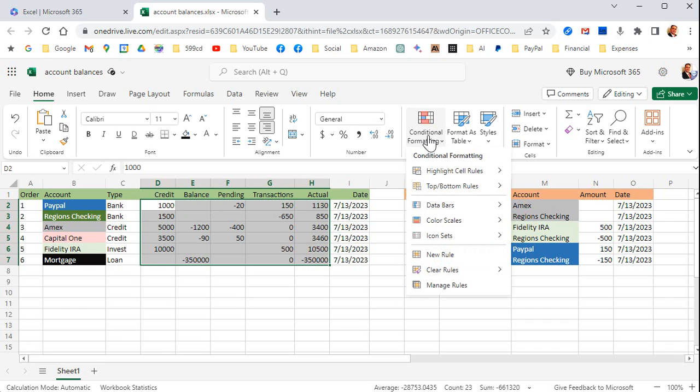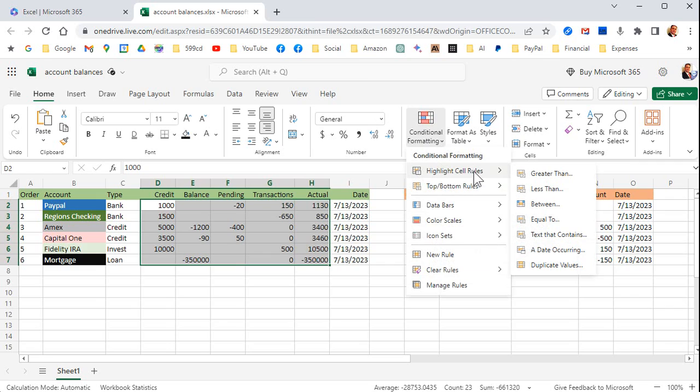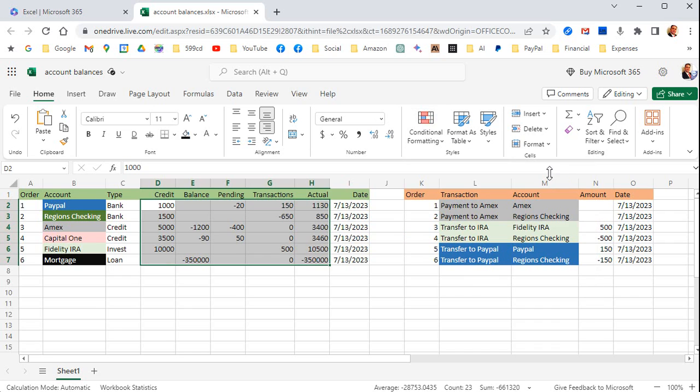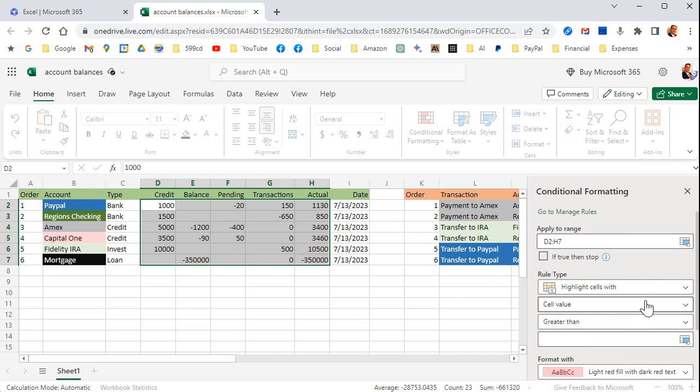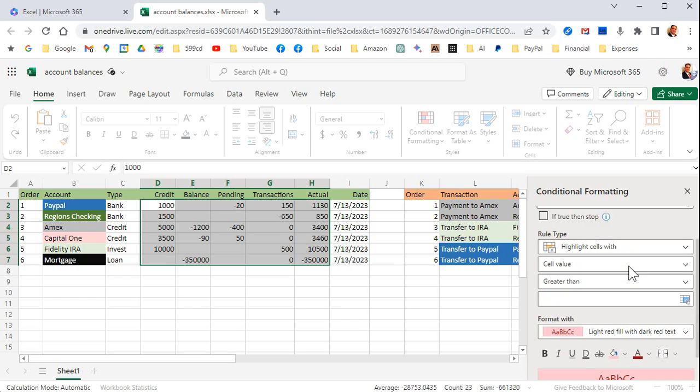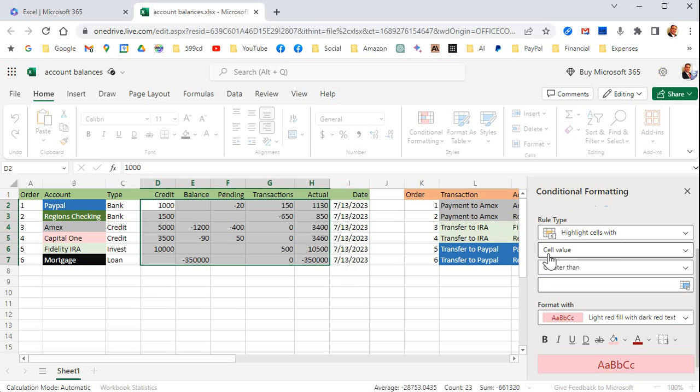Conditional formatting. We're going to pick Highlight Cells Rules and then Greater Than. That's going to open up this window. It opens up a window in the desktop version of Excel, but this online version opens up this pane over here. The range D2 to H7, that's fine. Highlight cells with, that's going to be cell value greater than, and in here put 0.